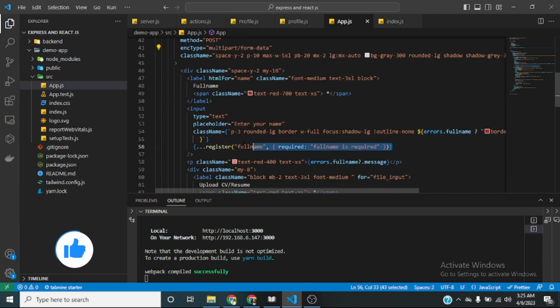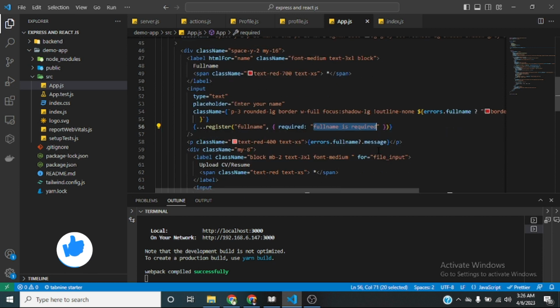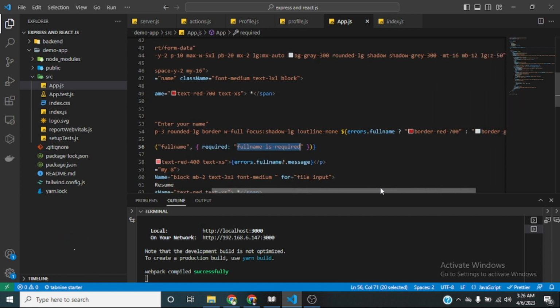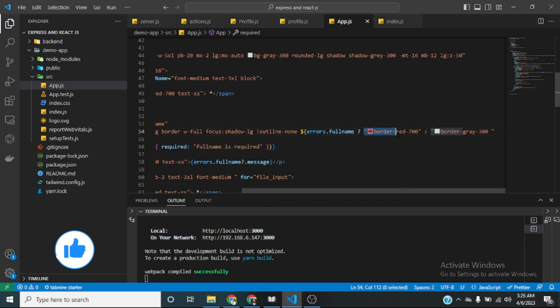So this React Hook Form gives us access to this register function. We are tying it with the name of the input field, which is the full name, and we are saying it is required. If the full name is not entered, it should say full name is not entered. And we are styling that input field so that if there's an error, it should change the border to red.